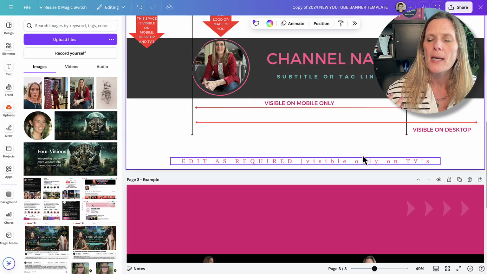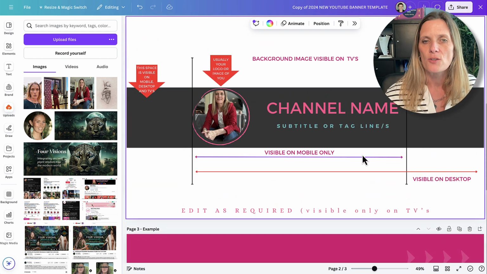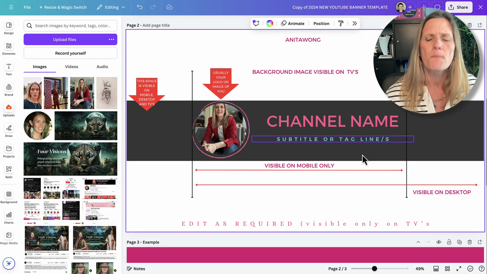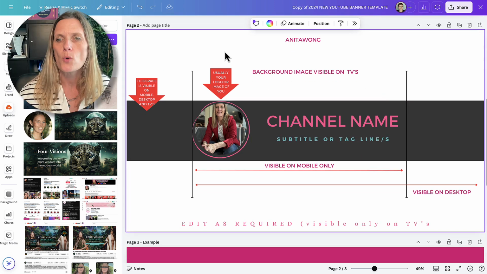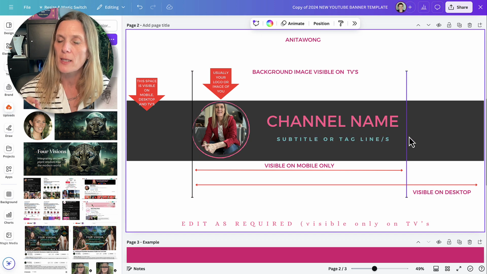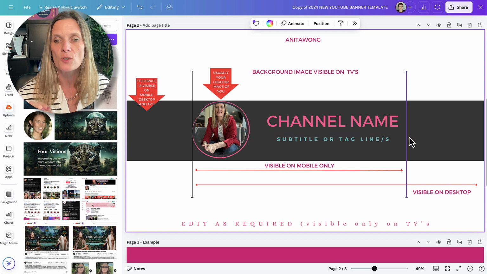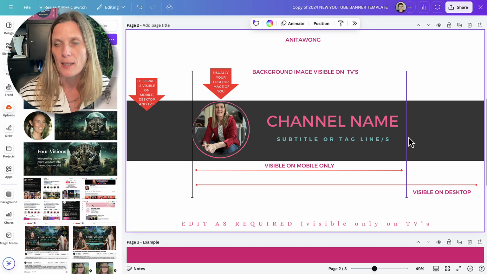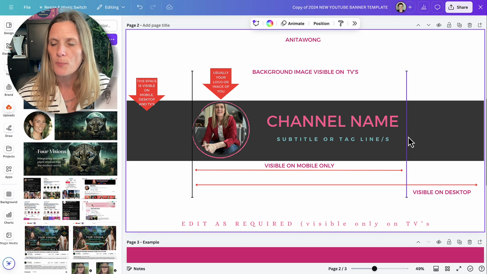So go ahead and utilize this area to create your own banner. You can see here that all this area in the background is going to be visible on the TV. So YouTube is accessible on the TV, maybe via an app such as Sky TV. And this area between this line and this line is what we want to make sure all the information is in, because that's what's going to be seen on your mobile phone. So once you've created your banner, go ahead and download it to your computer.